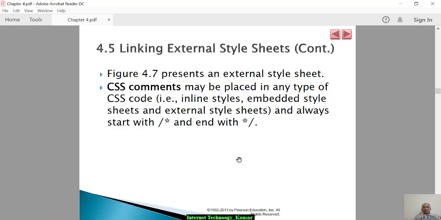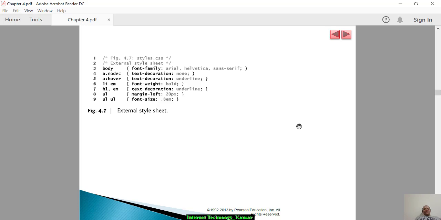Now, about CSS comments: they can be placed in any type of CSS code, whether inline, embedded, or external, and they use the same comment syntax as in C or C++. That means slash star to begin and star slash to end. This is the same way they are used. Now this is the one rule you write into a CSS file, which was written previously.